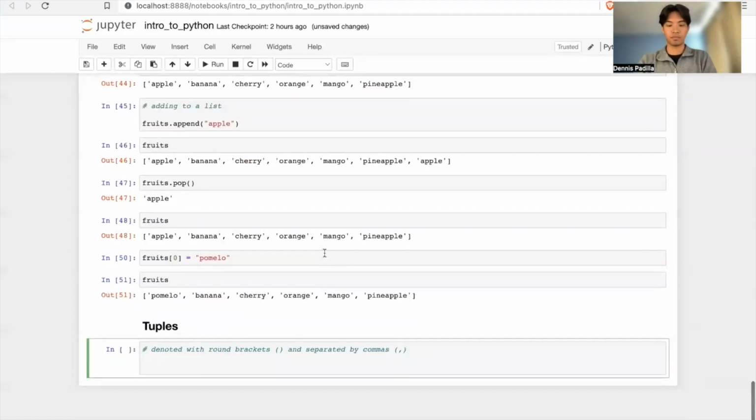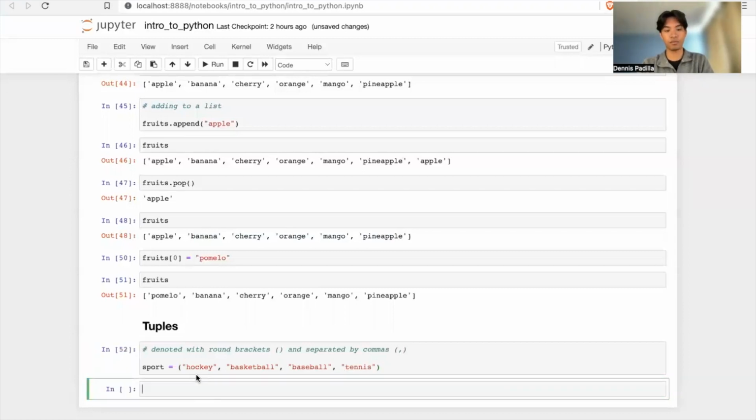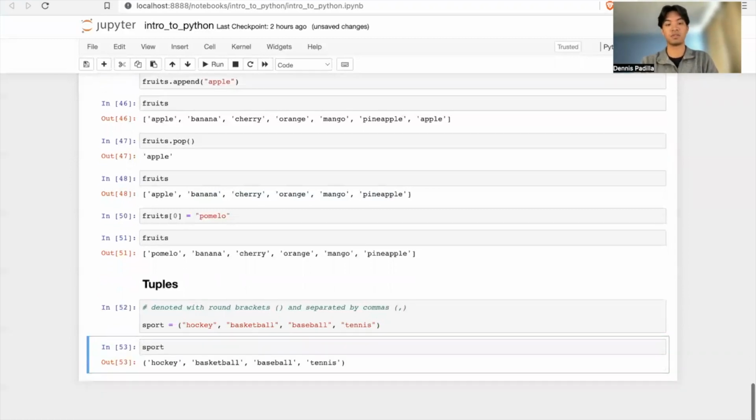So we can create a tuple here. So we'll create a sport variable, and we'll assign it with the equal sign, just one equal sign. And then we'll start off by denoting round brackets. And then within the round brackets, we can start to specify a couple strings. So we can specify hockey, basketball, baseball, and tennis. And now with our tuple, we can see that we have all the values that we've just listed, and they're in the same order that we've created the tuple in, similar to that of lists.